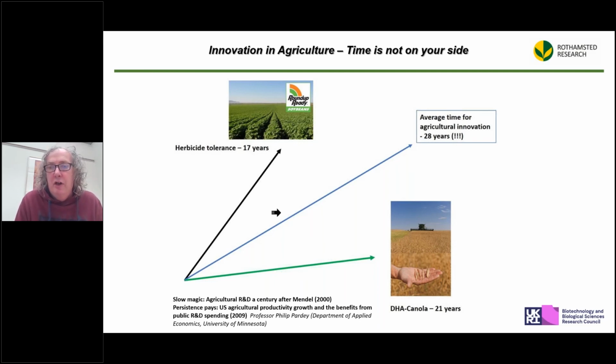The average time for an agricultural innovation, to go from an idea, from a discovery, through to an actual product in the field, something that you can buy, is just under 30 years. In some cases, it could be much longer. Things like hybrid corn were discovered 60 years before hybrid corn actually became a thing. 60 years, like an entire lifetime. So time is not on your side. You really need to push as hard as you can.